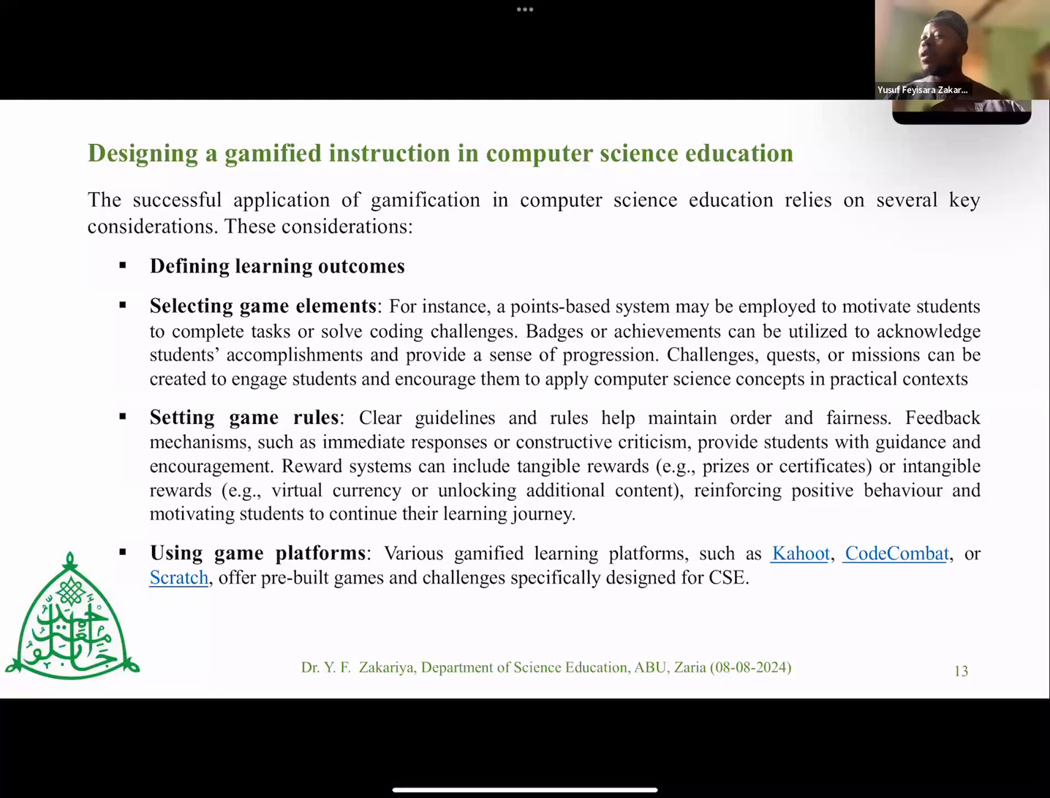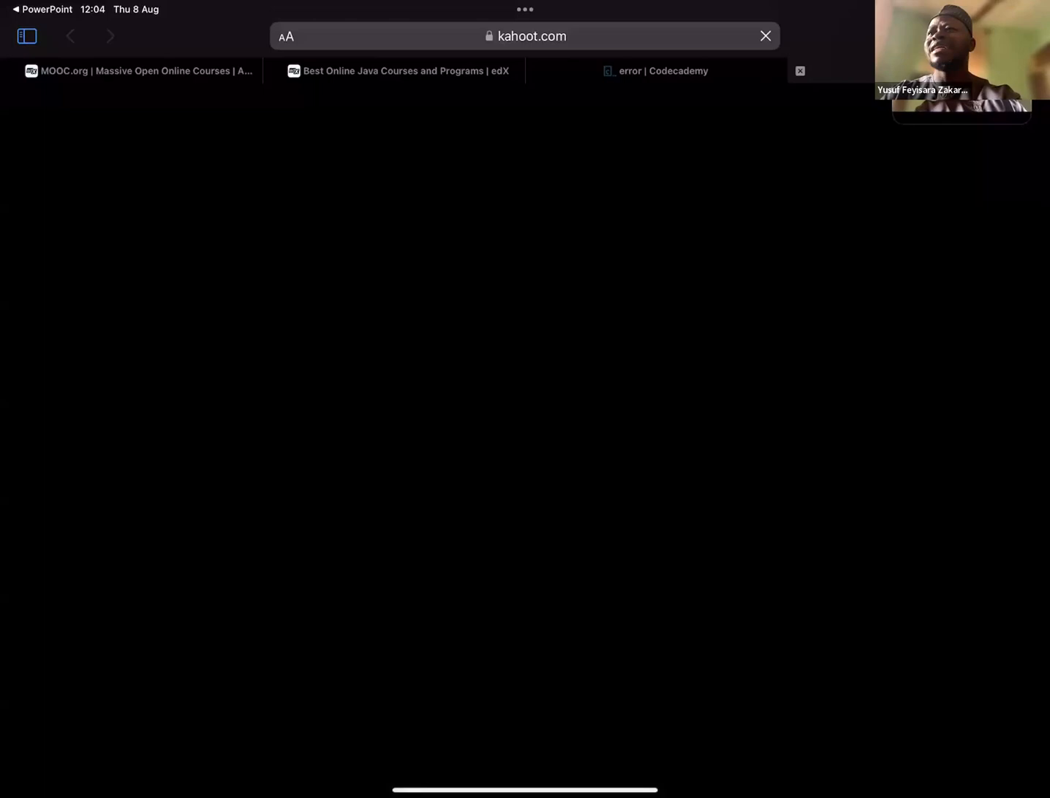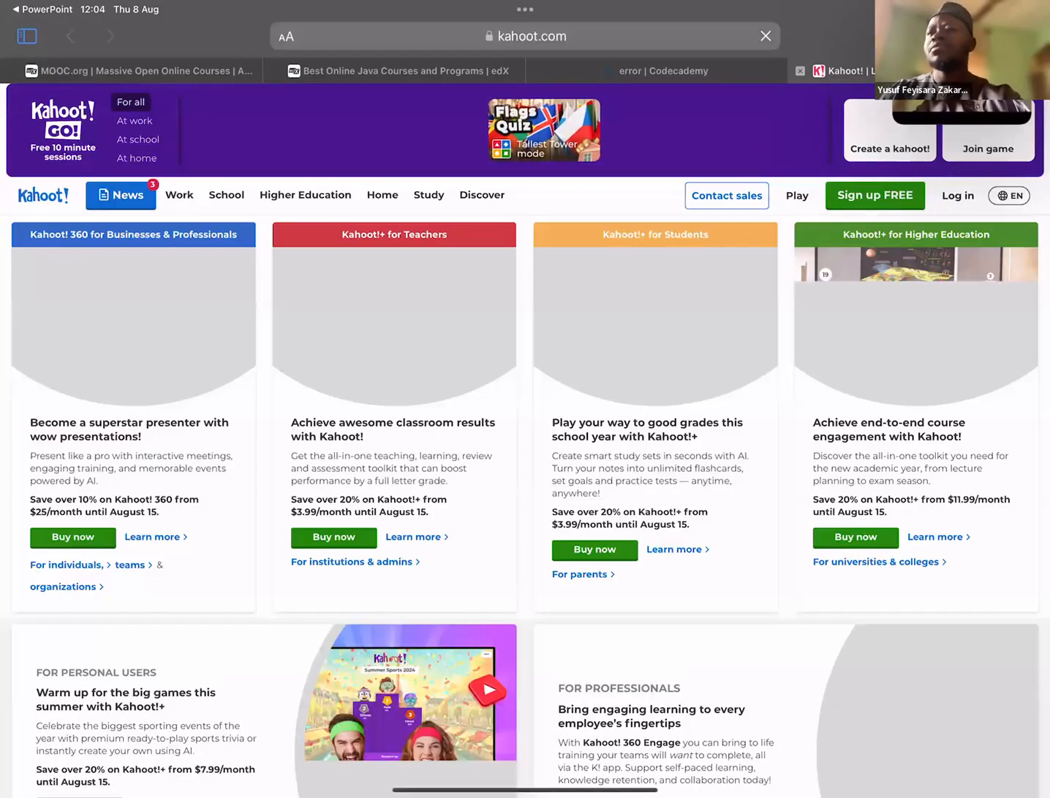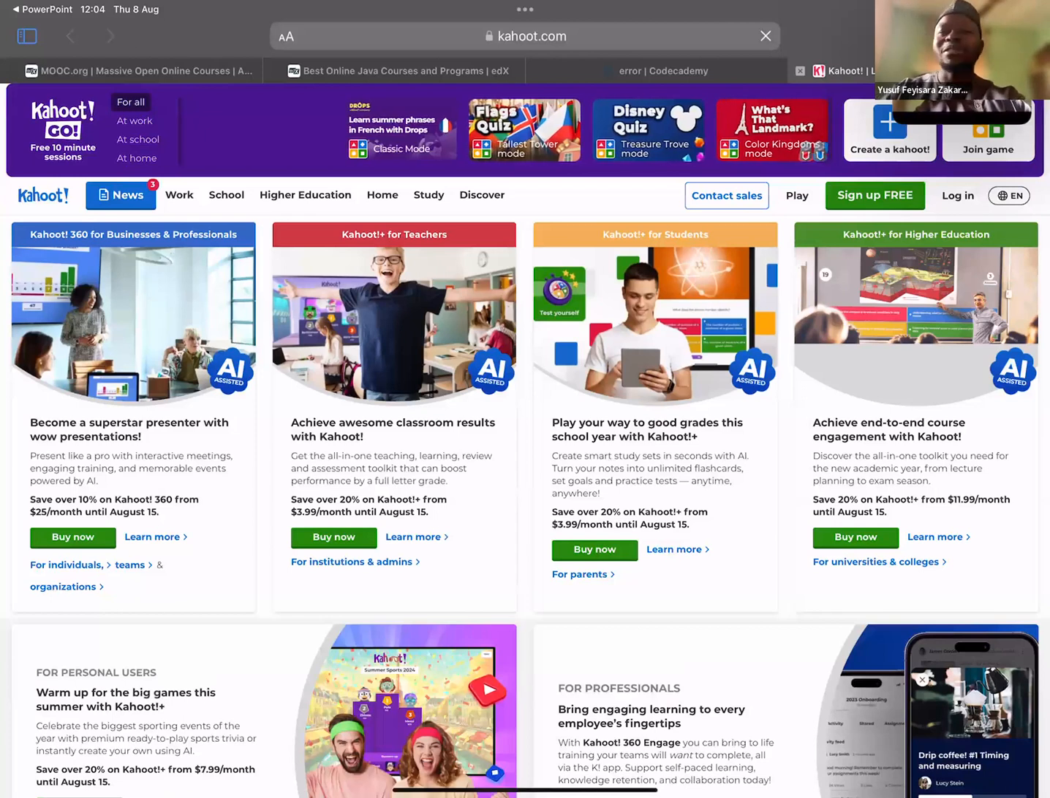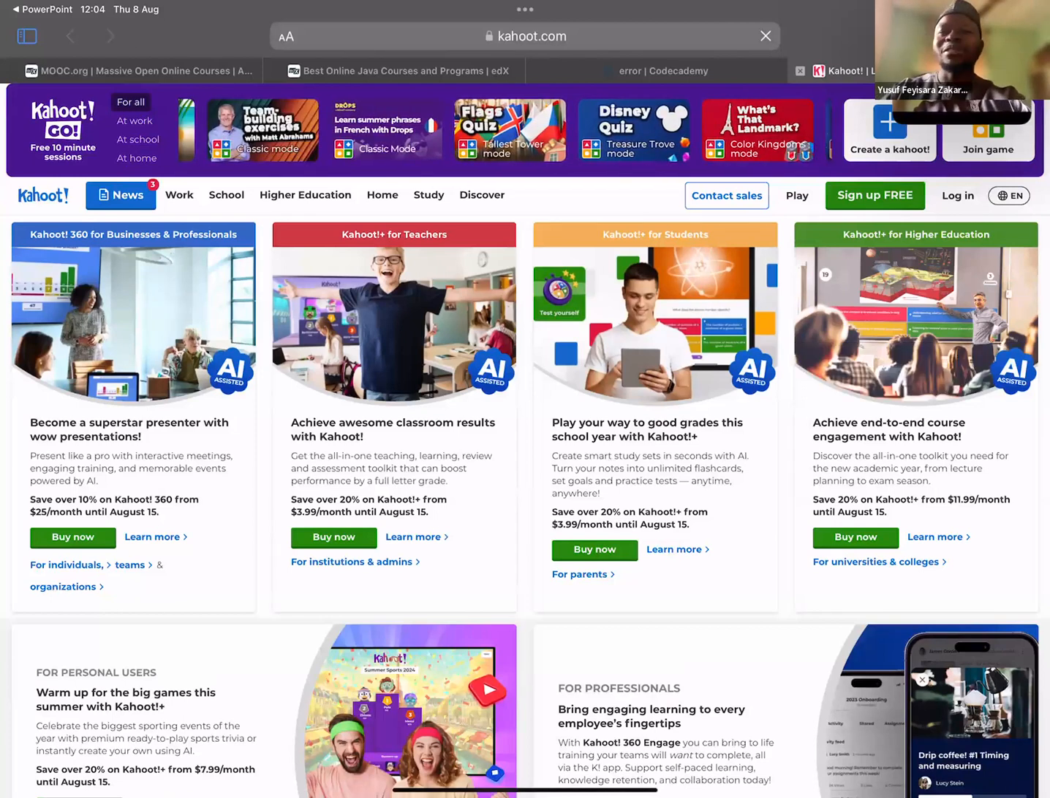Or you go to Code Combat. Or you can go to Scratch. In fact, Scratch, let us pick this one after the other. Scratch offers pre-built games and challenges specifically designed for computer science education. Let's take Kahoot, for instance. You can develop quizzes in Kahoot. And I've used Kahoot before to develop quizzes. A very simple platform to use and even free to access. This is Kahoot. Sign up free and then you start using it.